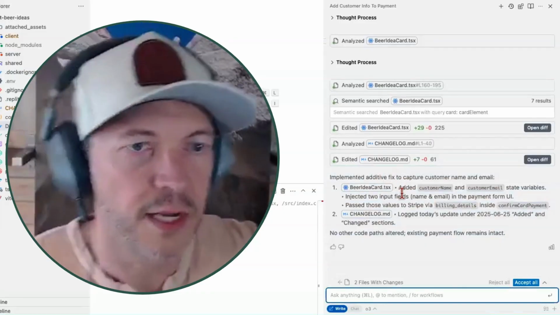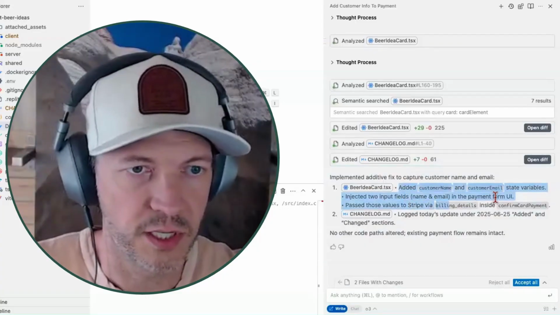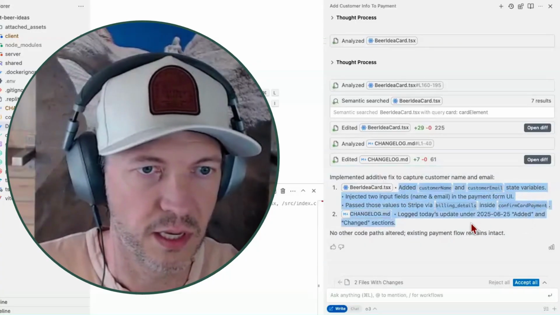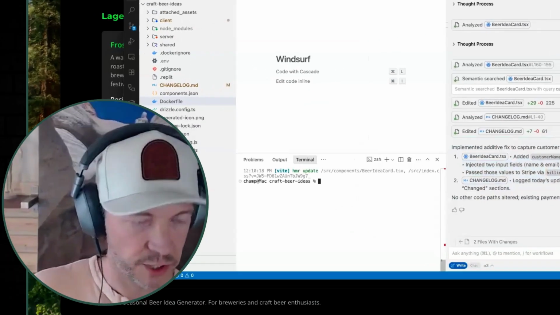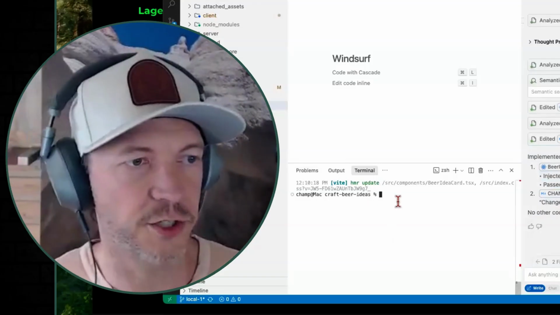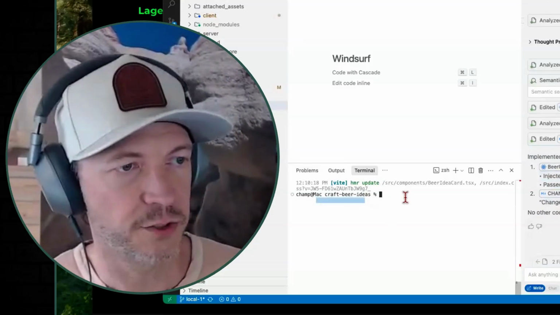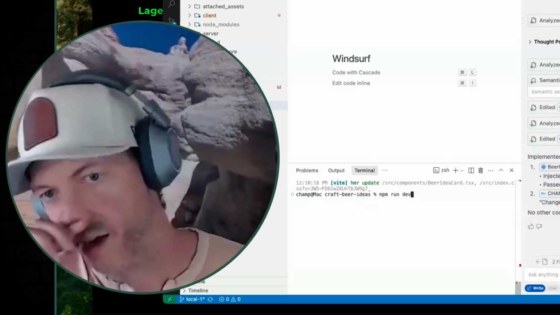Okay, so what do we have here? It added these variables. And let's restart the app. So we're just going to Control C in our terminal right here. That's where I sent that command. And then this app runs with npm run dev.